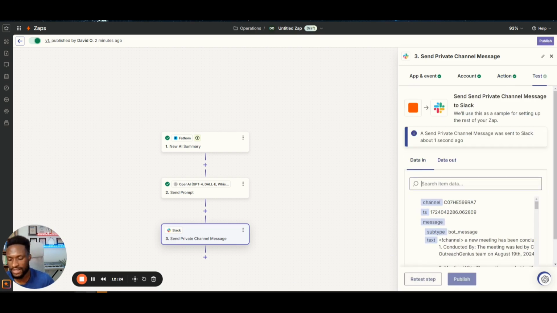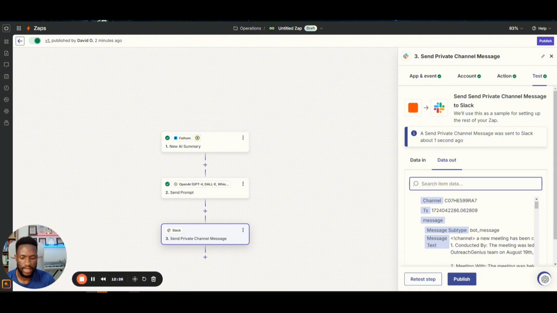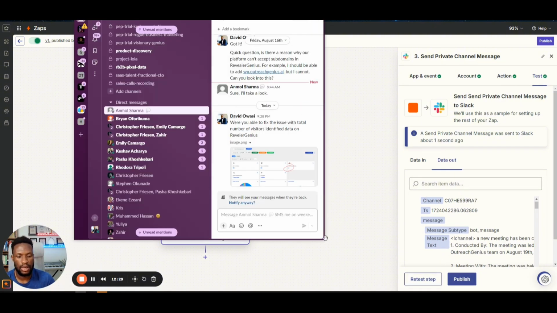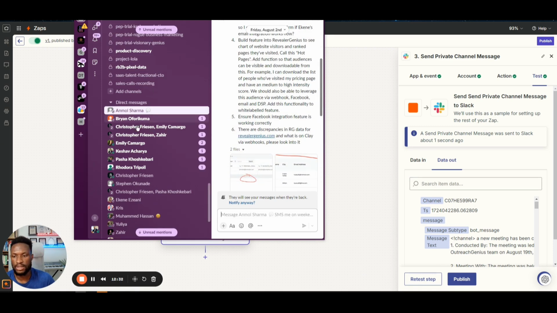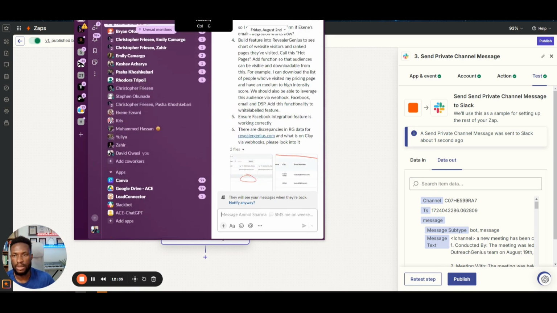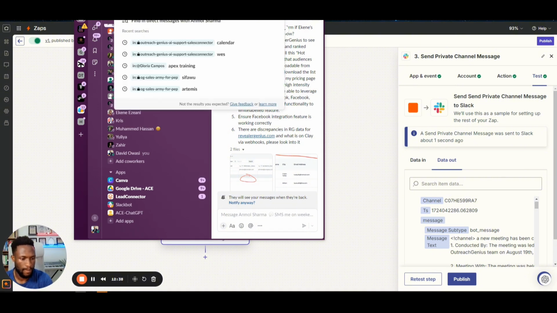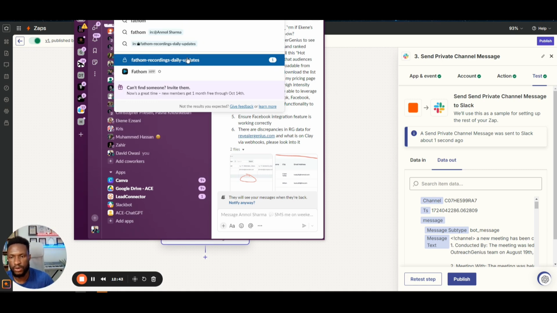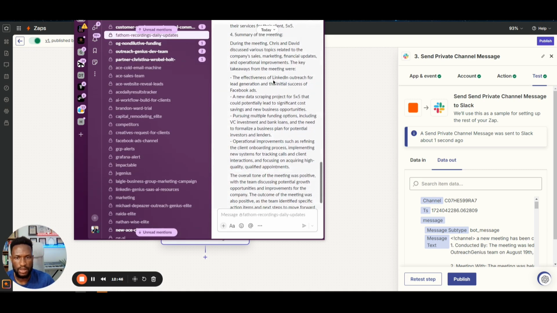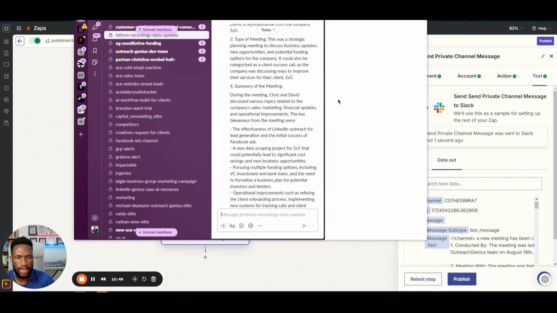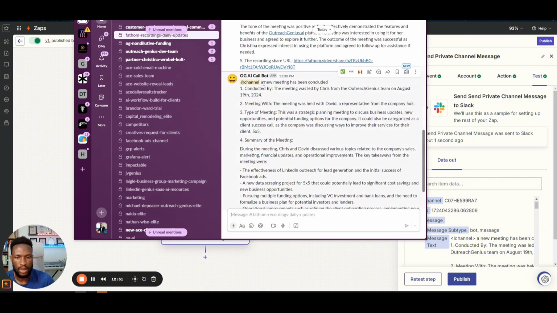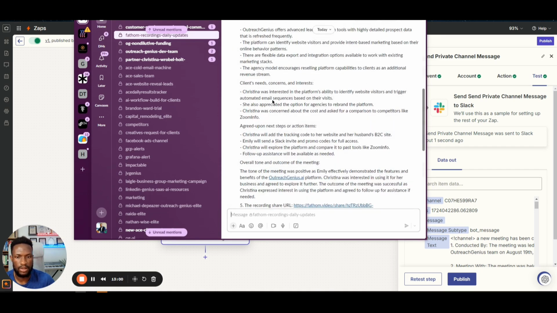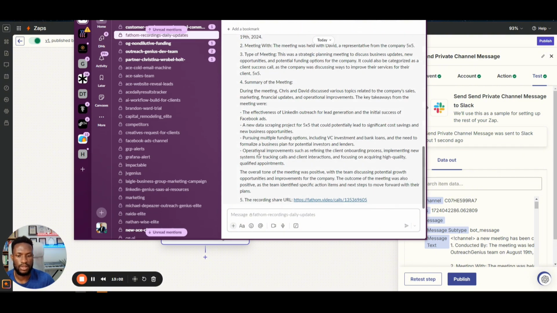And I'm just going to open up my Slack here and show you what this looks like once the test has been sent. So if I open my Slack here and I show you the actual Slack channel, which in this case would be Fathom recording. So as you can see here, here is the result of that Fathom channel. So a new meeting has been conducted. The meeting was led by Chris from our Genius team, and then you have all of the summary. And again, this is a previous example as well.